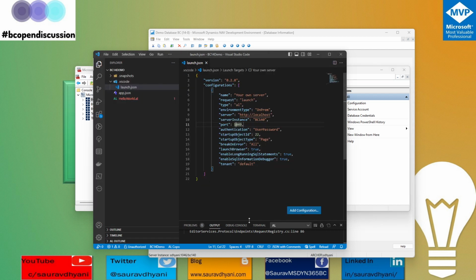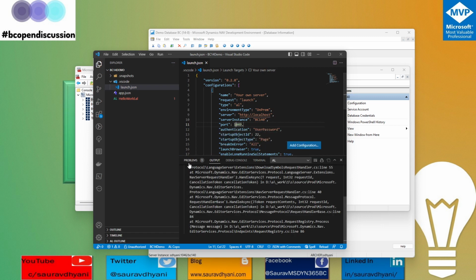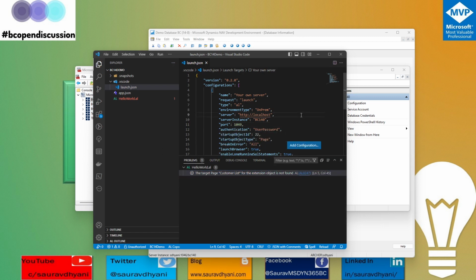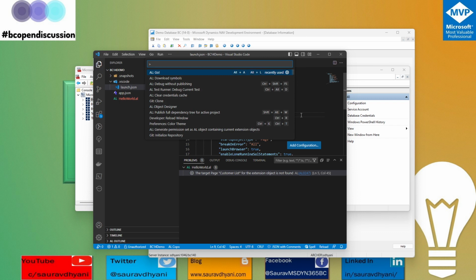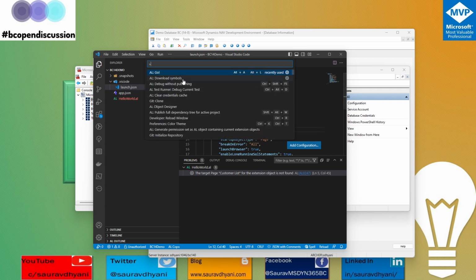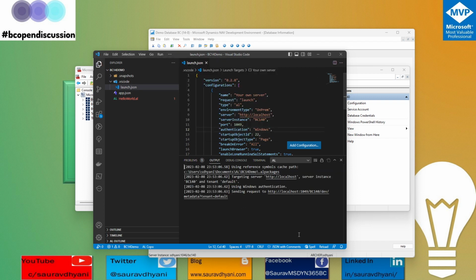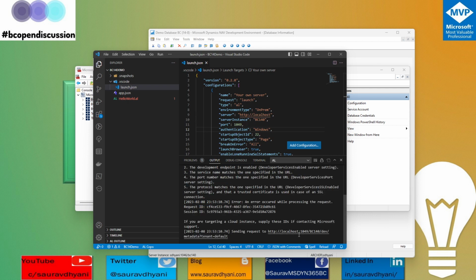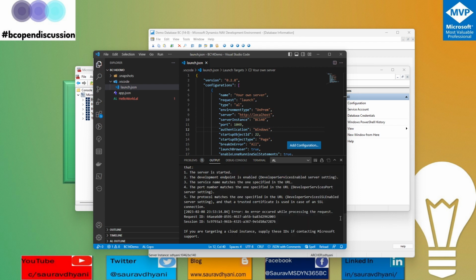So if I try to download symbols, I should download two symbols against it. Let's try to do that. Oh, and I forgot to change my authentication to Windows. So now let's try to download the symbols. Let's try to scan, go to the service tier, validating whether there are symbols or not, and it ended up with some error messages. Let's try reading them.